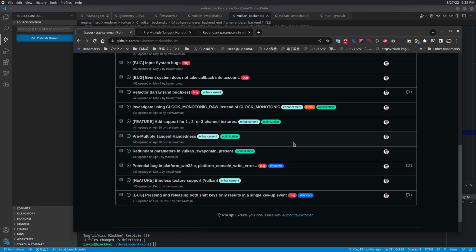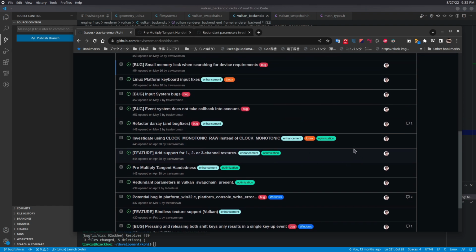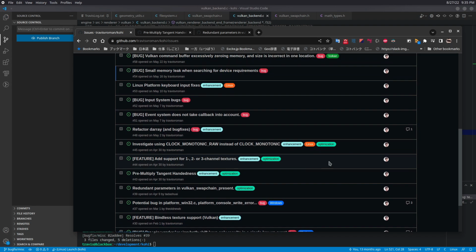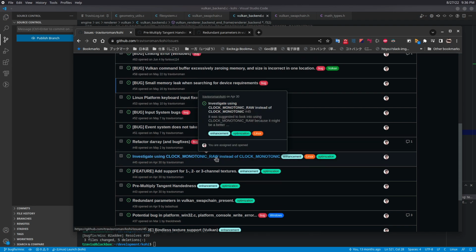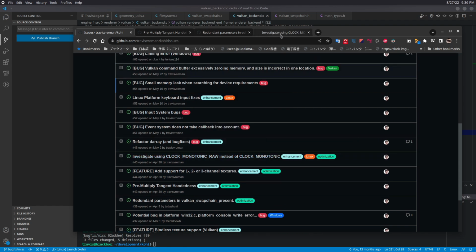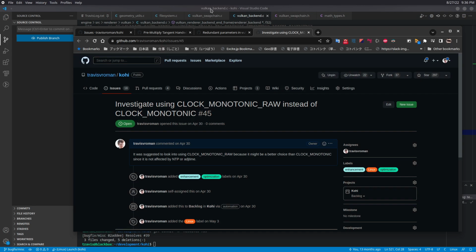We've done that one. Add support for 1, 2, or 3 channel textures. That's not really something I want to tackle right now because it's a little bit complicated because of the way that GPUs handle textures in general. Investigate using clock monotonic raw instead of clock monotonic. Let's take a look at this one. In fact, did I already?